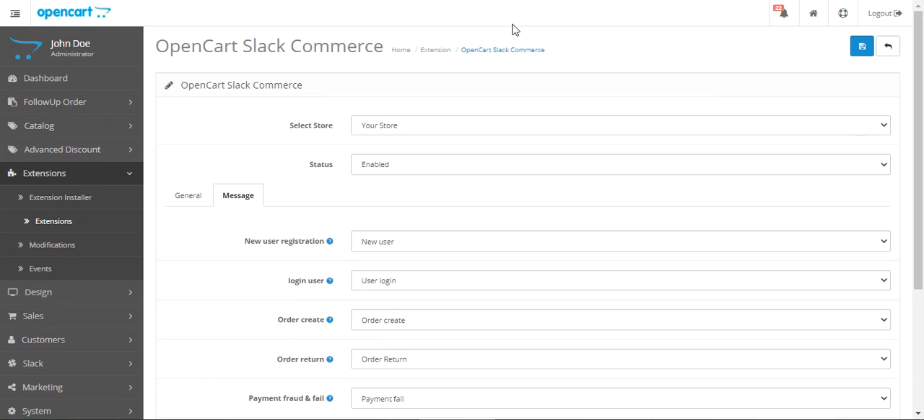Then you just need to tap here on the save button, and we are done making the initial configuration settings for the Opencart platform based web store when it's integrated with the Opencart Slack Commerce.